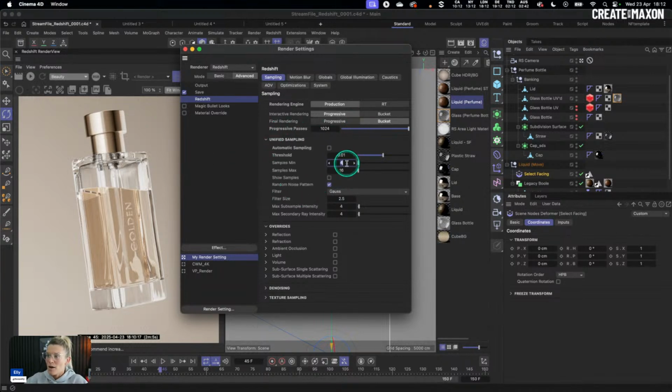We then want our minimum samples. Recommended is 16. This is really ideal for the majority of cases and the majority of the standard materials inside of Redshift. And then our samples max, I set to 1024. And so samples max, all it's looking at is depth of field, motion blur, and anti-aliasing. That's all it's looking at here. So if you have heavy motion blur and heavy depth of field, increase your samples max.